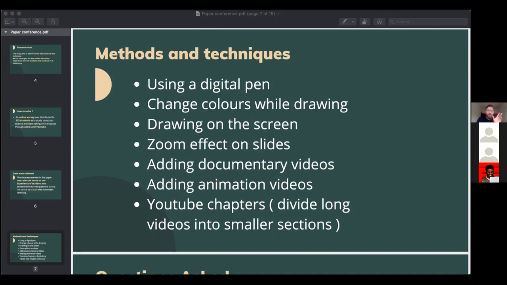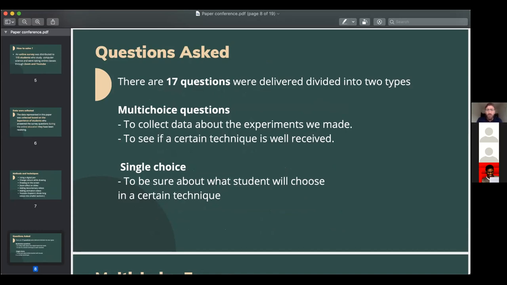So regarding these techniques, we have 17 questions, and they're divided into two types. Multi-choice questions, where we want to collect data about the experiment we made and see if a certain technique is well received or not. Single choice, where we want to see if a single technique was the winner among others.